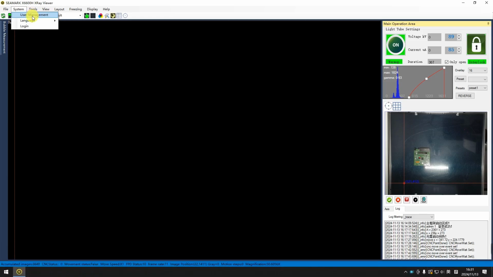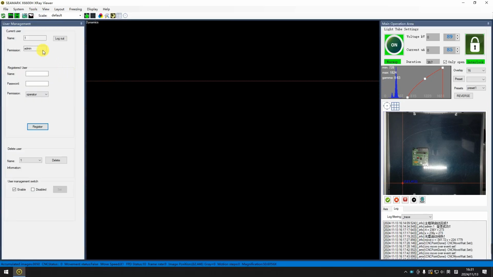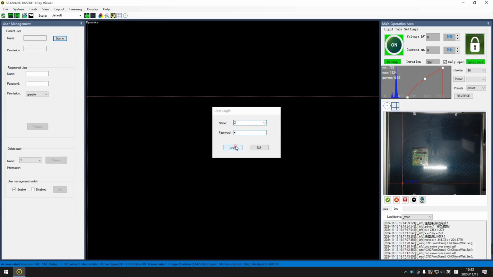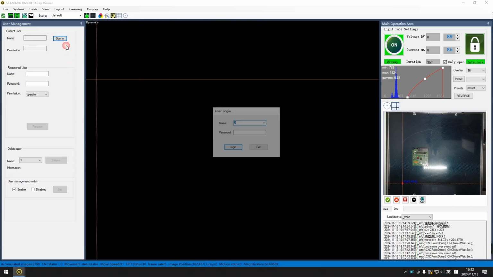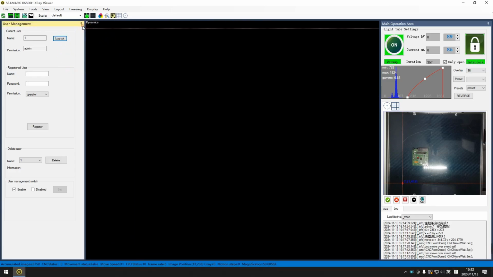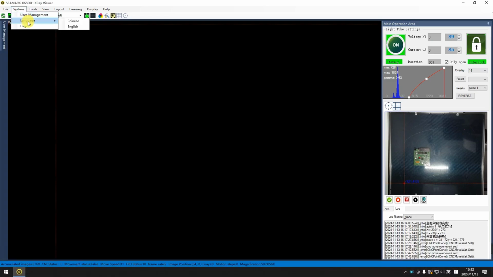The second system is the user management, the first one. Our default account is 1. You can check the account here, and you can register a new account in this place by using the default account. For example, I use 2 and 2 and give the permission of the operator. I can register, and now it's successful, and I can log out and log in with the new one. And just for show, I change it back to user 1 to log in. And the second is to change the language to Chinese and English, and the log is to log in again.